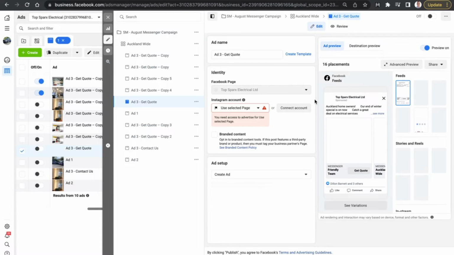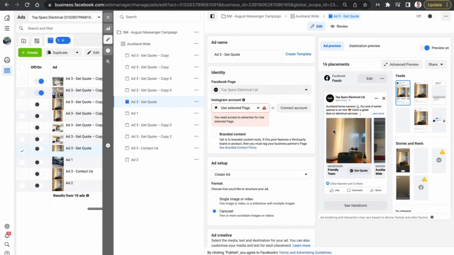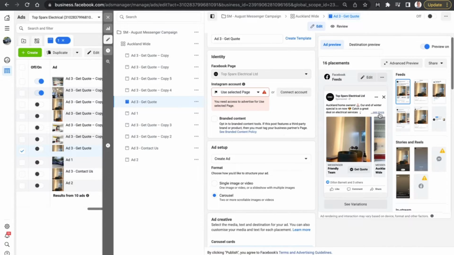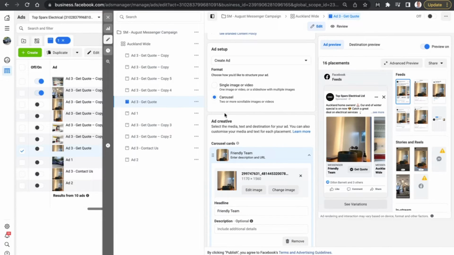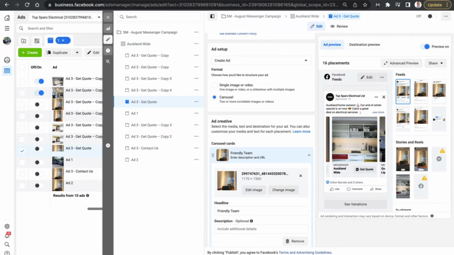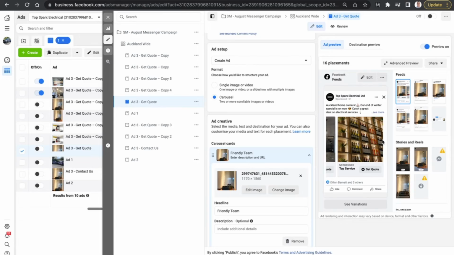So you can see just as the page loads up in the ad, Auckland homeowners, our end of winter special is on now. We've got a carousel type ad, which we wanted to use to showcase all of the different work that can be done by the company. And these are all photos which the client themselves has provided.